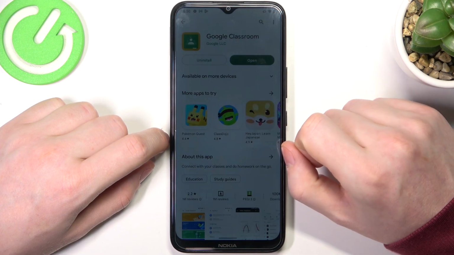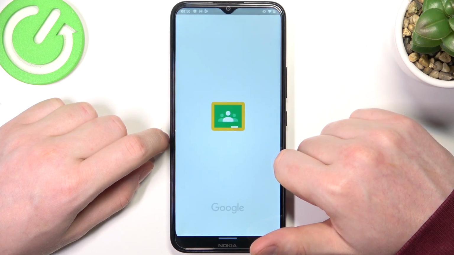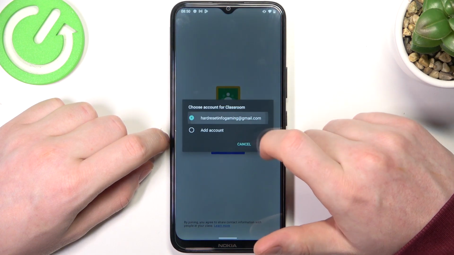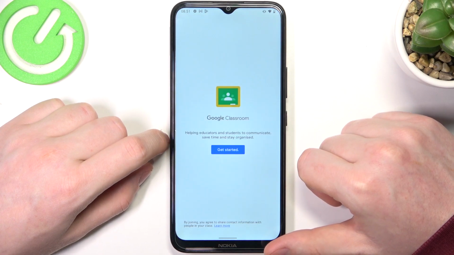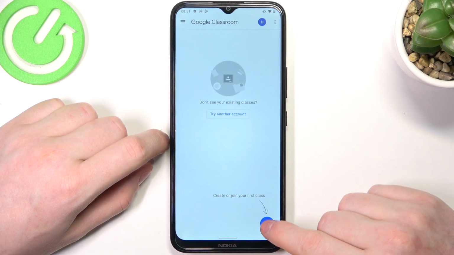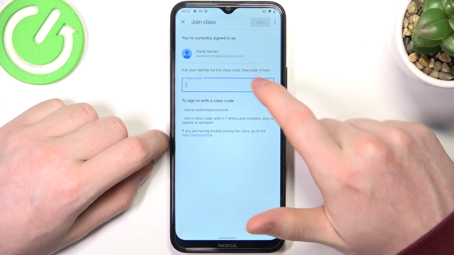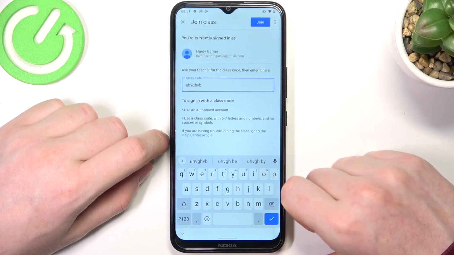Now that the installation is done, you can click Open, select Get Started, choose the account you want to use for this classroom, press on this plus button and join your class. Enter the class code in the field right here, and after doing so, you can join right here.